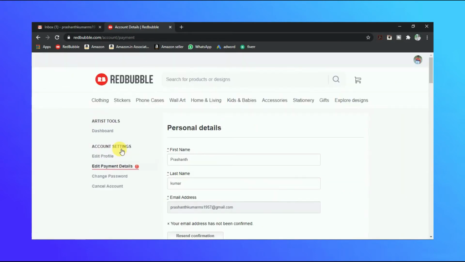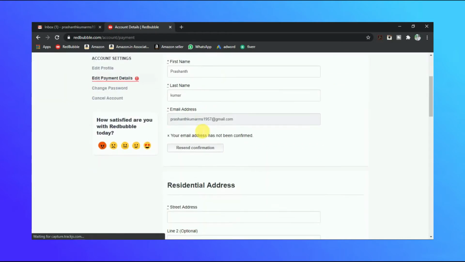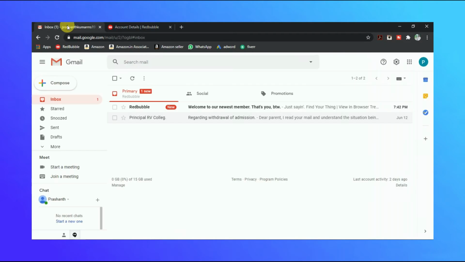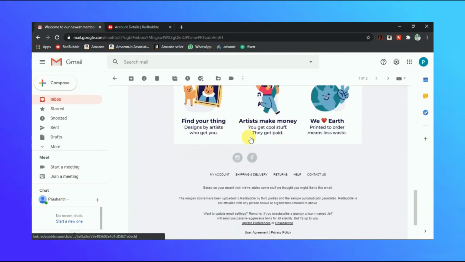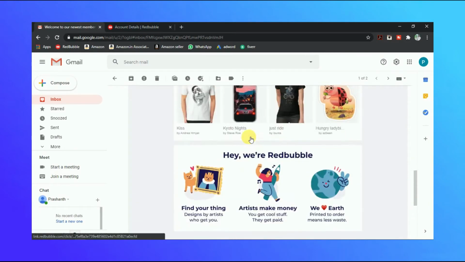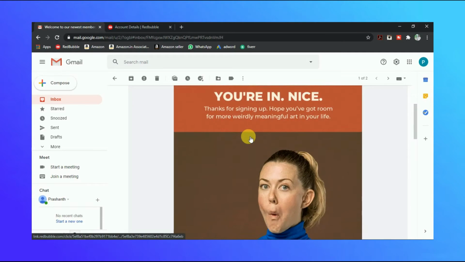So after this, your account will be successfully created, and then we'll go to edit payment details and confirm our Gmail here. So we have to go back to our Gmail. There will be a Gmail called Redbubble. So this is the welcome Gmail. We'll receive another Gmail with the verification link. We have to click on that.